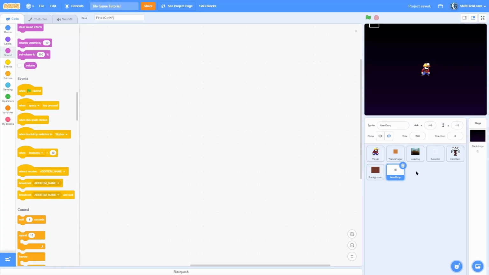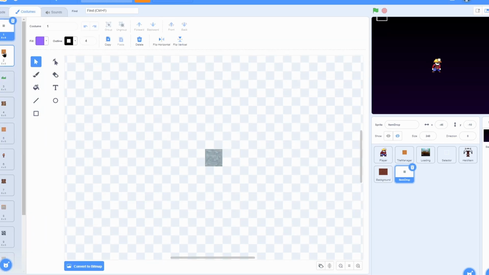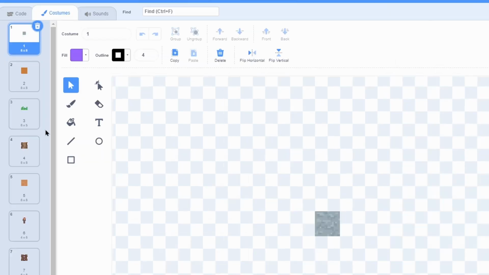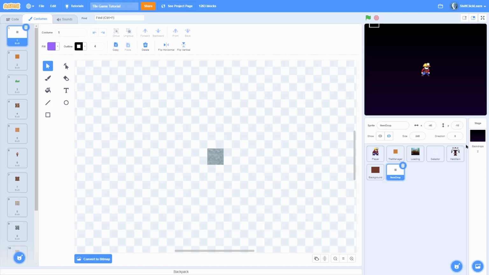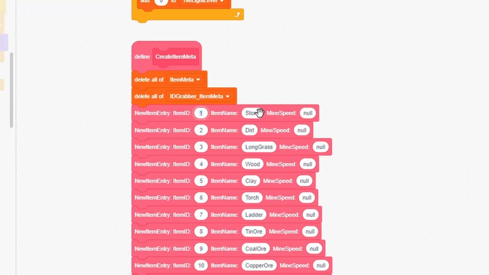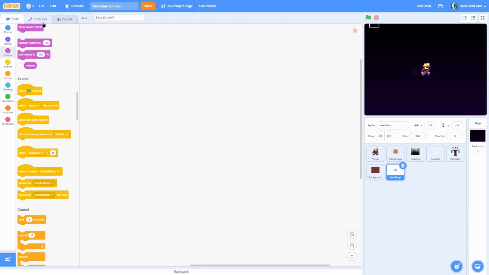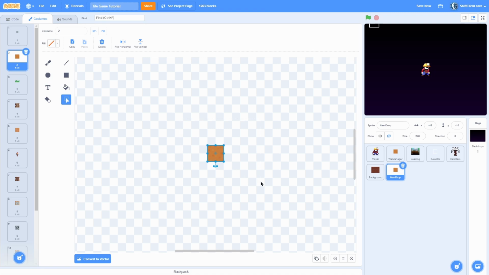So I have one new sprite, and it is called Item Drop. Within it, I just have a bunch of numbered costumes. These costumes correspond to the ID of the item. As you can see here, number 1 costume is the stone block. And if we look in the backdrops, you can see in the item meta, the ID 1 is the stone. And then the ID 2 is dirt. So if I go into the item drops, number 2 is named dirt. So it's very important that all of these match the correct IDs.